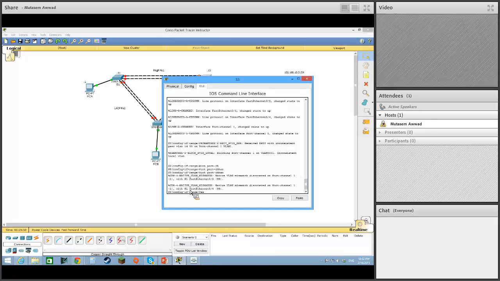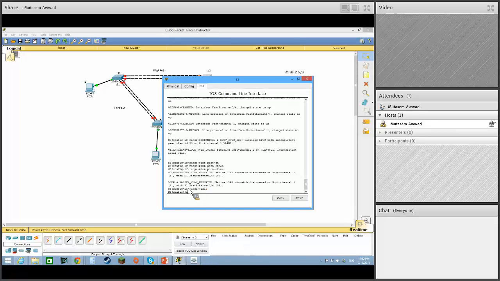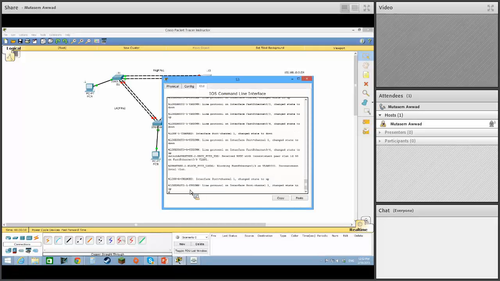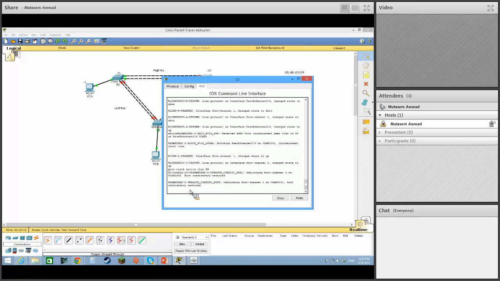Let me exit just to make sure. Interface port-channel 1. And then I say switchport mode trunk, and then switchport trunk native VLAN 99. And that's it. Now you have it.